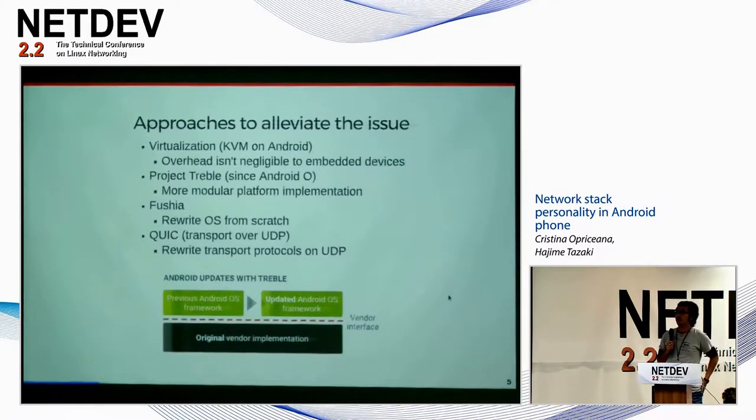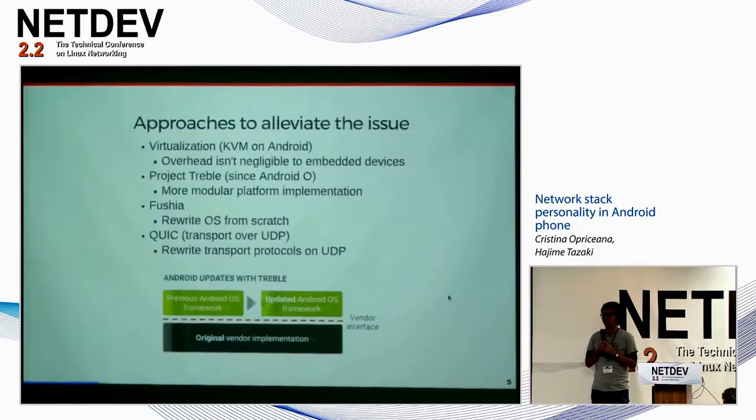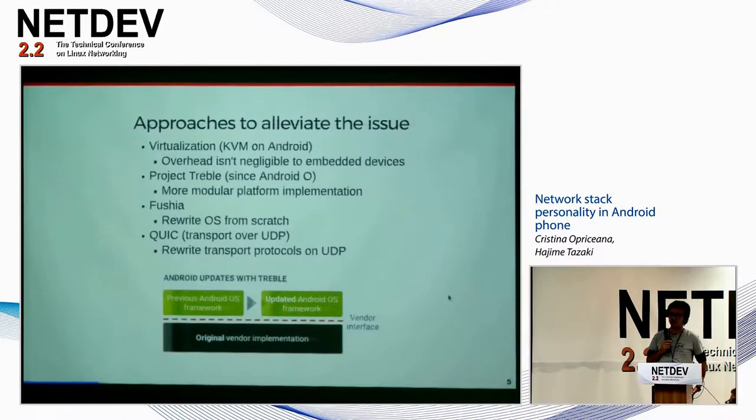There is also a new activity to rewrite the operating system from scratch for Android or mobile. It's not Android, but for mobile devices in general. The project is called Fuchsia, and I guess they started writing the operating system from scratch last year. We can have much expectation for that new project, but it's going to take long. The project has been started recently, so there's not much production level code at this moment.